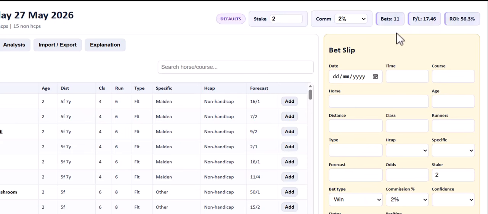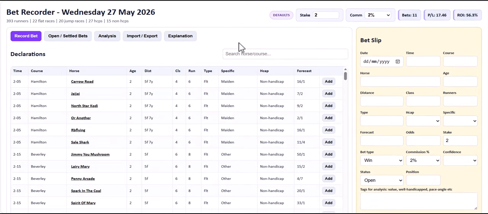And then at the top, you've got a review of your bets. And I've placed 11 bets. I've got profit of £17.46 and a return on investment of 56.3%. This will take up to as many bets as you want to. Okay, so you can just keep betting and it'll save your bets, and every time your bets get analysed. But we'll go through that shortly.